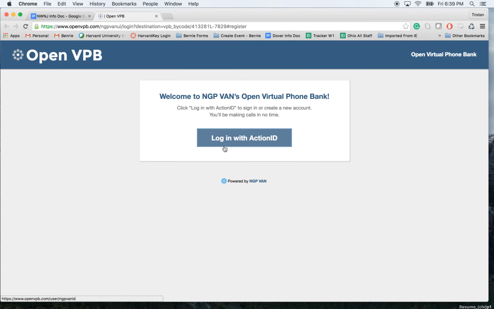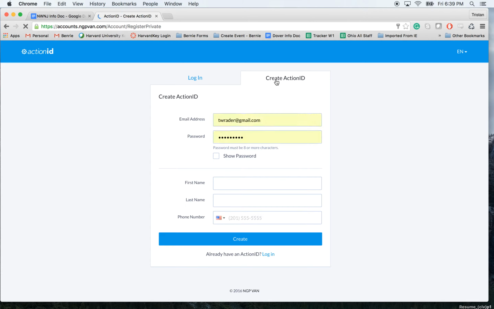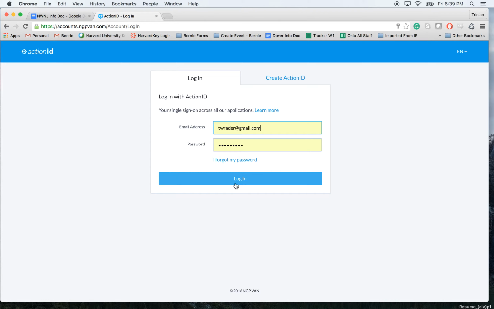It's going to ask you to sign in with an action ID. If you do not have an action ID, click Login, then click the second tab that says Create Action ID. Then provide your email, any password that you choose that's at least 8 characters, and then type your first name, last name, and phone number. Alright, so once you've got that, click Next, and it'll log you in.